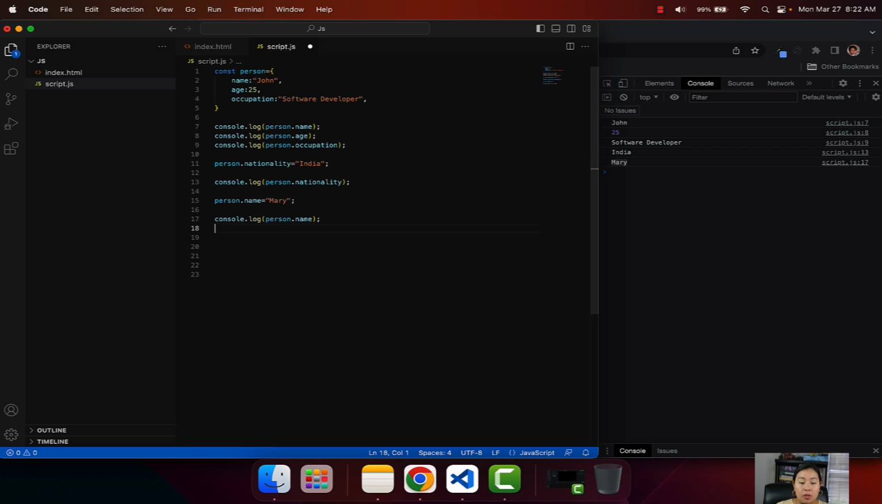Let me show you just one last thing that it can do with the property. So let's say that we want to delete something. We want to delete something here. Let's say that we want to delete the person's occupation, right?